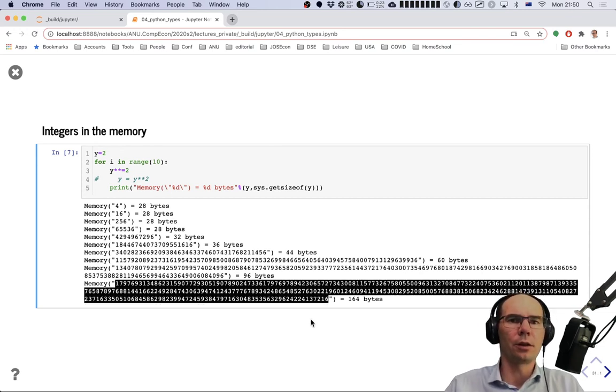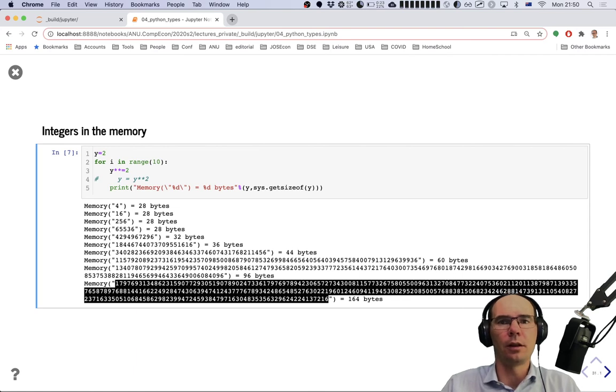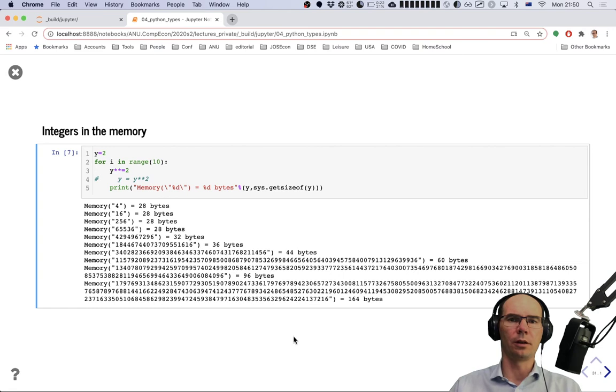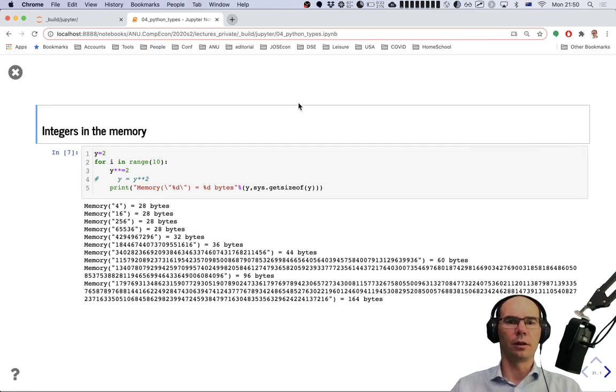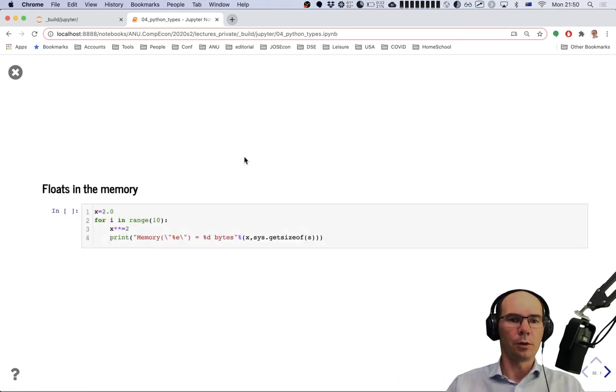Again, we can see that there is some overhead that has to do with how Python represents the variables in the memory. And then the amount of memory grows to accommodate the number that needs to be stored. And for integers, that works this way. For floats, it's a little bit different.